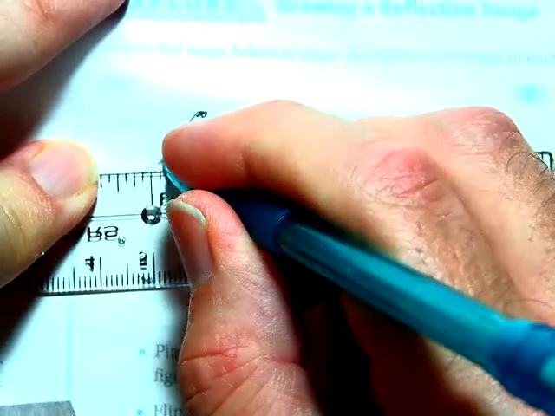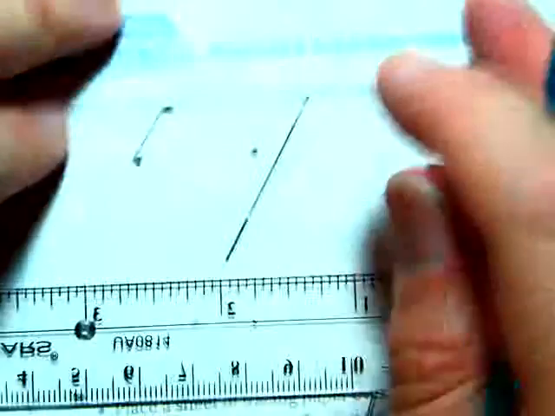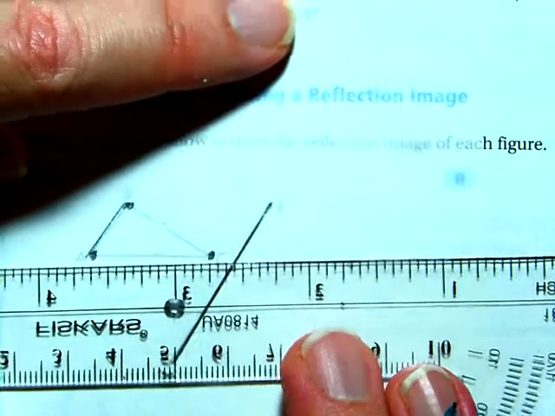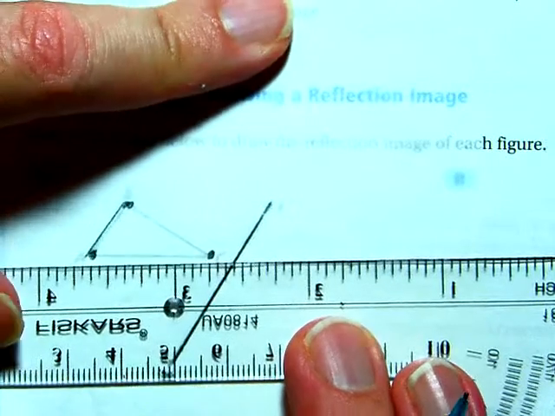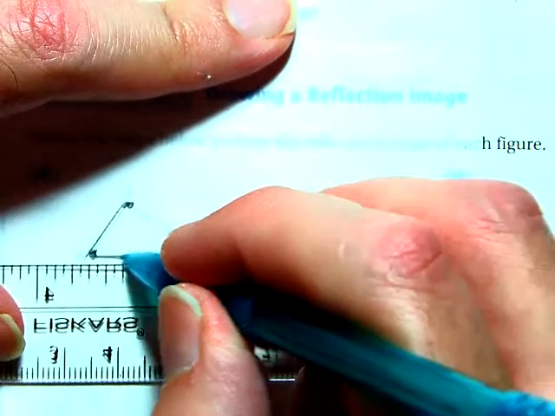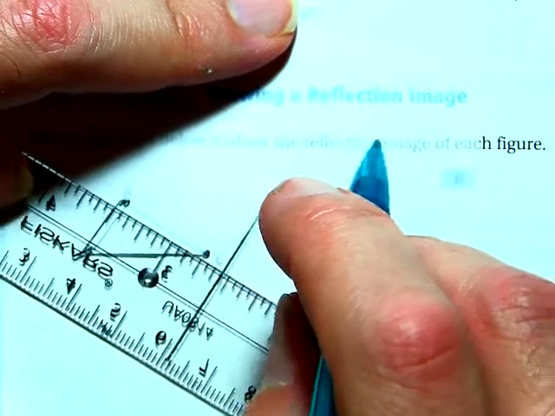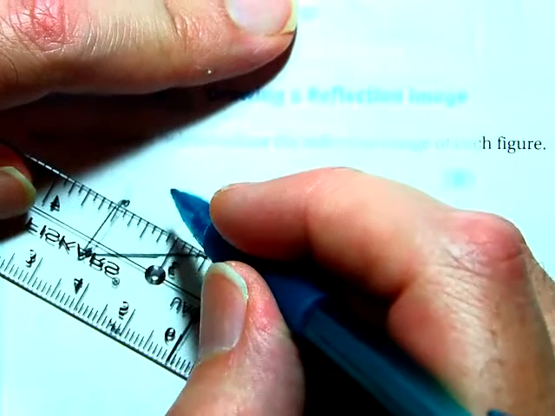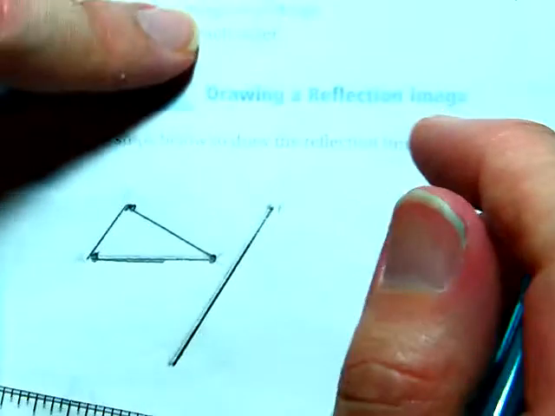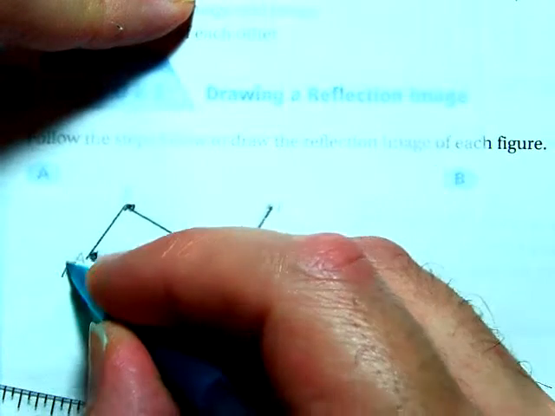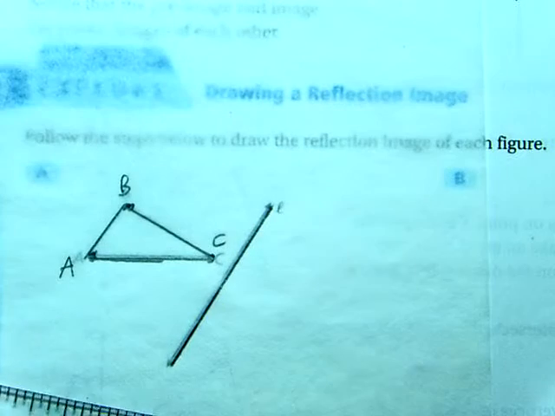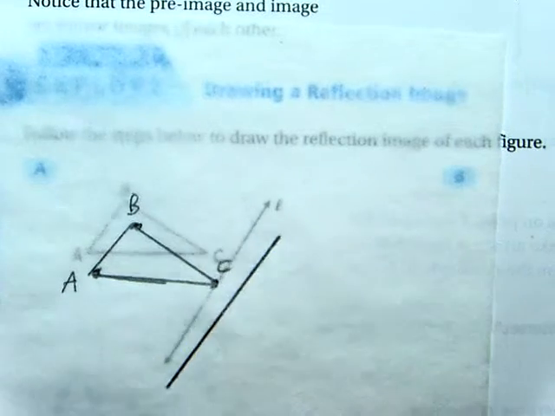Let me join A and C. Steady, A and C, and then join B and C. Okay, so there I've got my triangle ABC. And let me also this time label the points A, B, and C. That way, when I reflect it, I'll be able to label the points of the image.